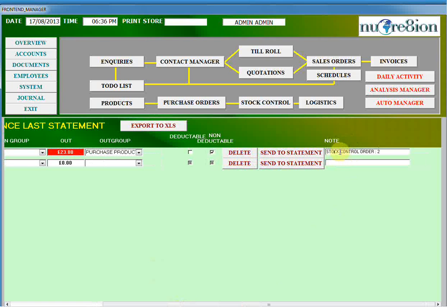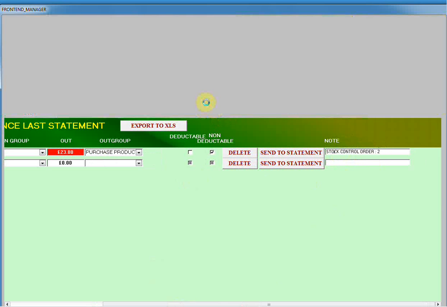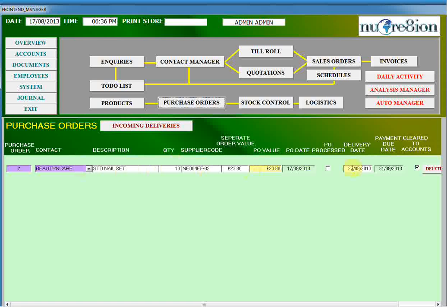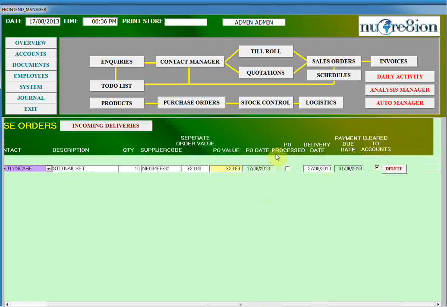The group is automatically put in as purchase products, and then the note at the end is filled in for you. So stock control order number 2, and obviously we know that stock control, if we go to purchase orders, this is the information for purchase orders. Purchase order number 2, beauty care products, a supplier code, quantity, order values, purchase order values, as the purchase order has been processed, the delivery date which we set, and then the payment due date which we set, and has it been cleared to accounts. We can also, if there is an error in the system, delete the record and go through the system again.